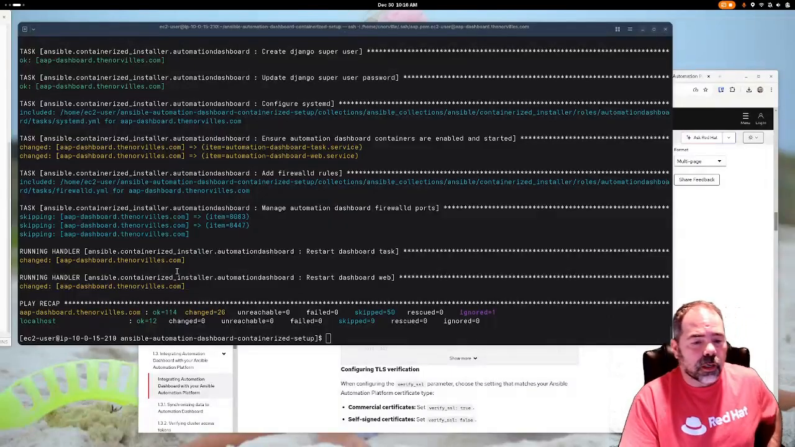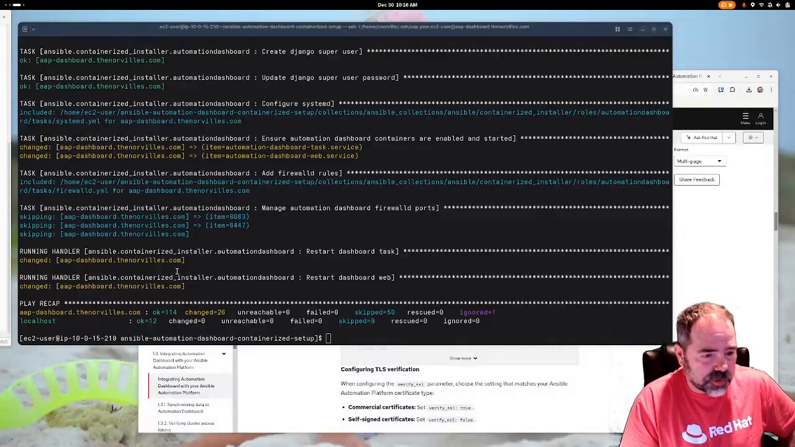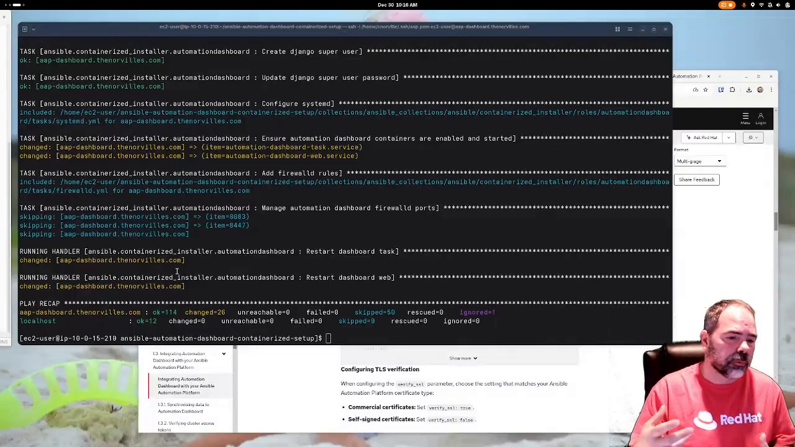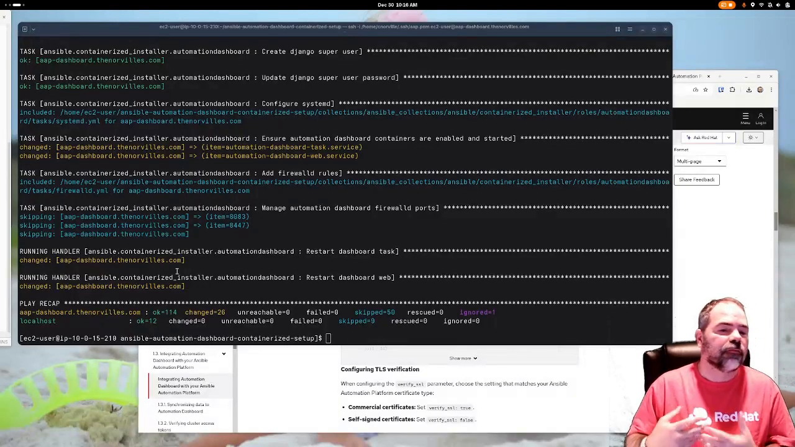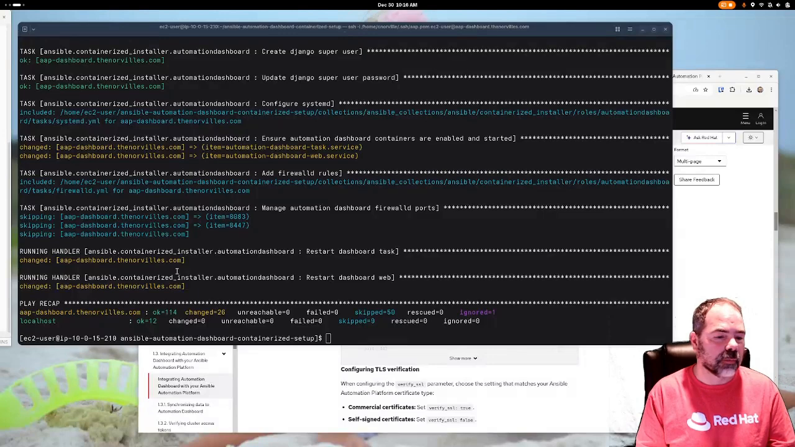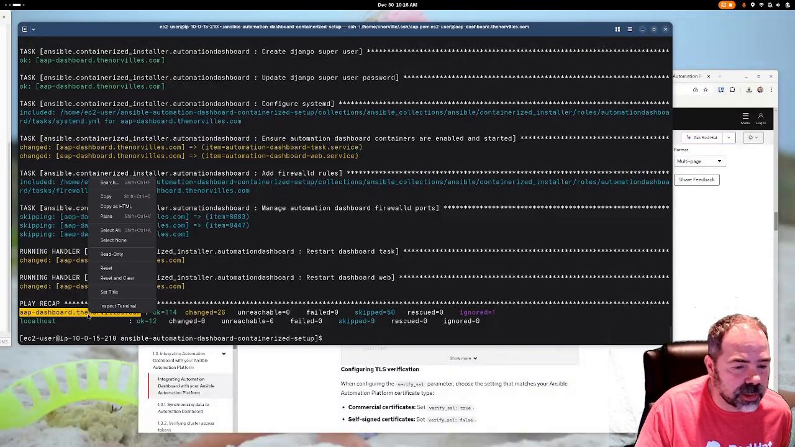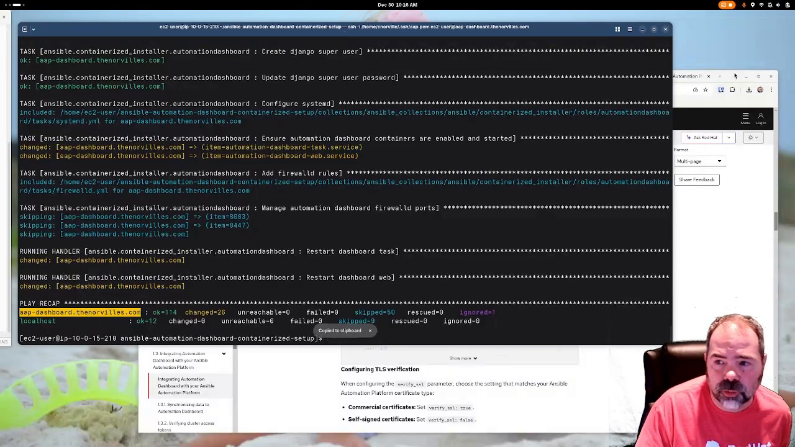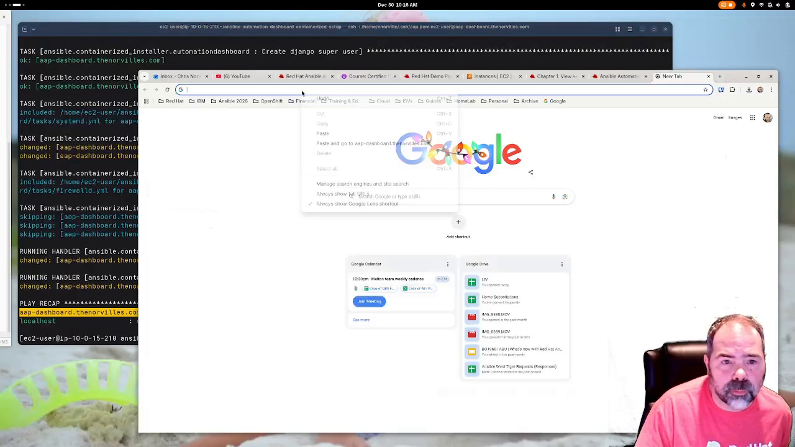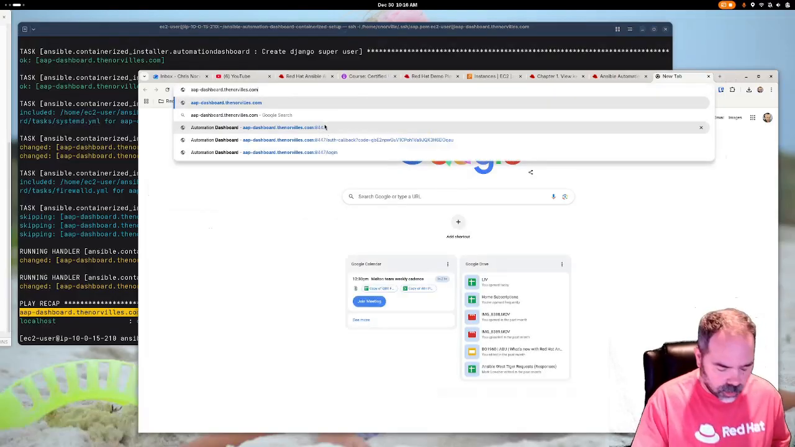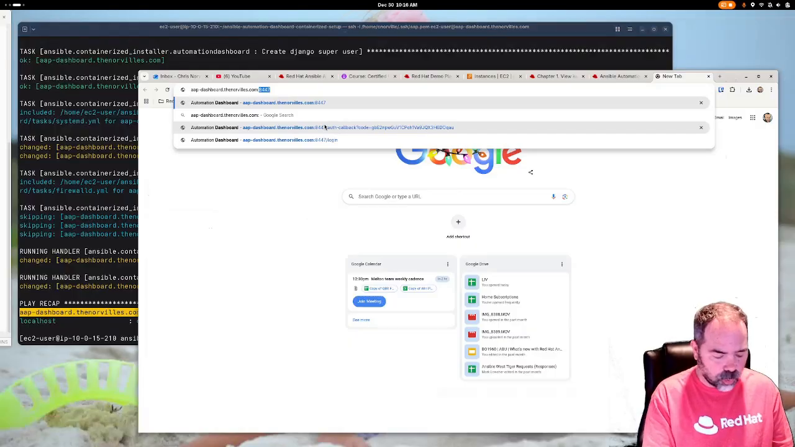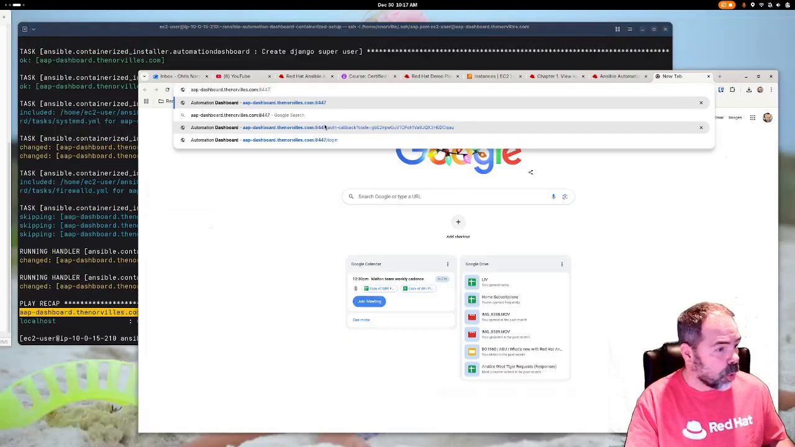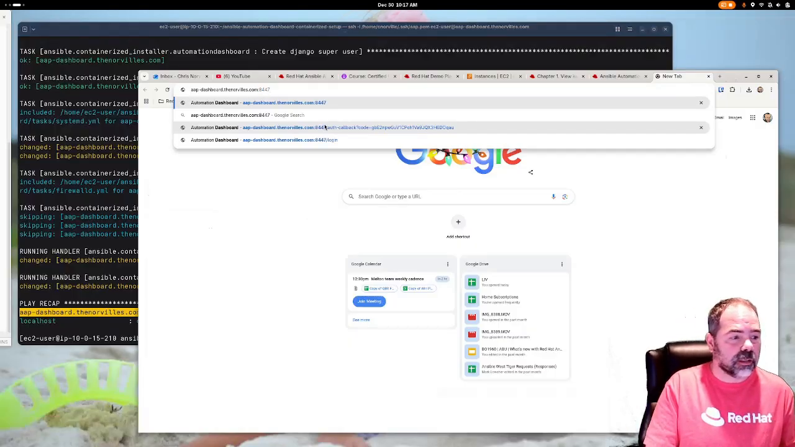Okay, so the installation finished successfully. If you do have any issues, Ansible is really good about telling you, probably a typo or I can't find a file or something to that effect. Anyway, we installed successfully. So now I can go out to AAP Dashboard.thenorvilles.com. Now remember, our HTTPS was set on port 8447, so don't forget that port. Otherwise, it'll say can't find the site.